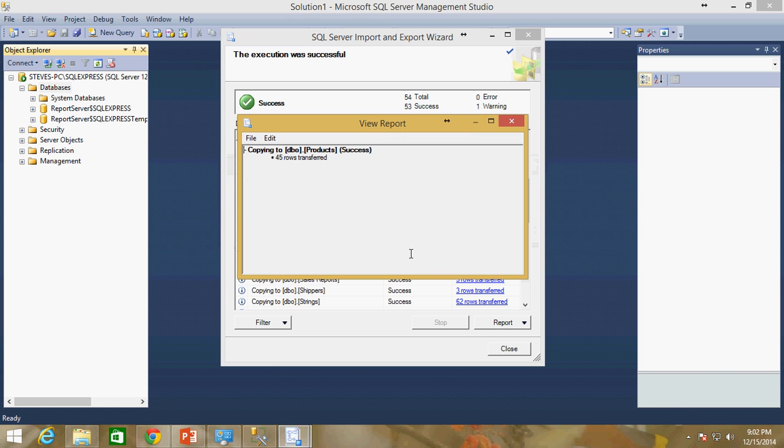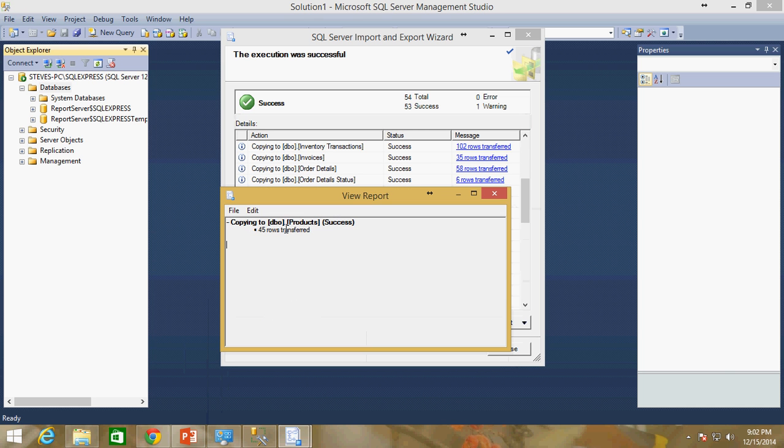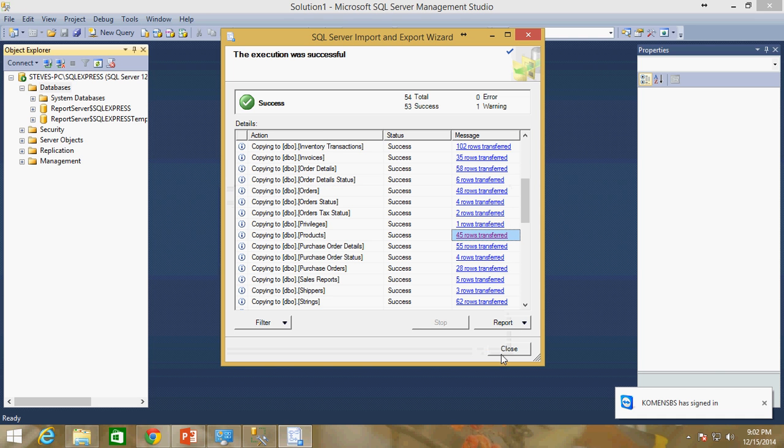I can click on one of these rows and you can see it's just going to tell me it copied from the one to the other, copied 2 products, and it had success and 45 rows were transferred. Nothing really all that special that I don't already know. You can even run a report if you wanted to view the report or save it to a file or copy to clipboard or send it in an email, all that good stuff.